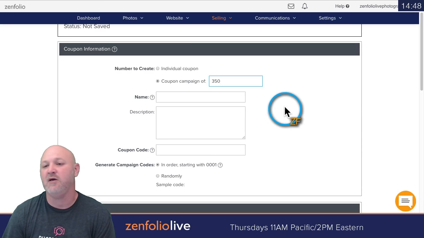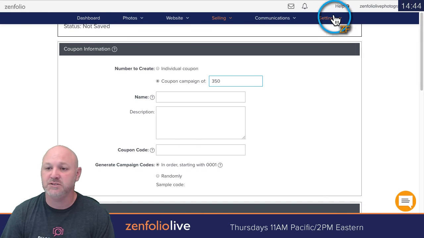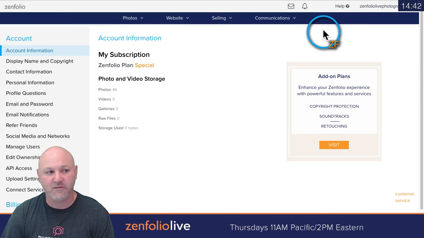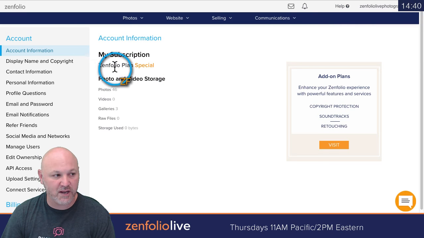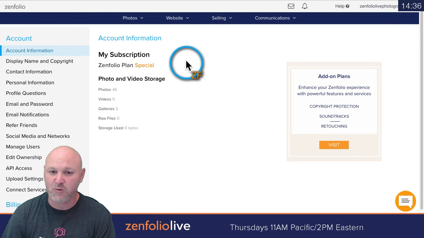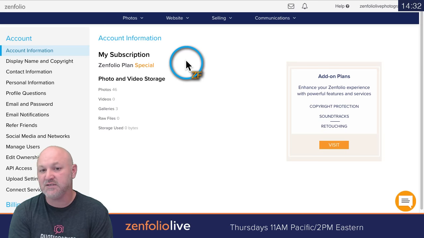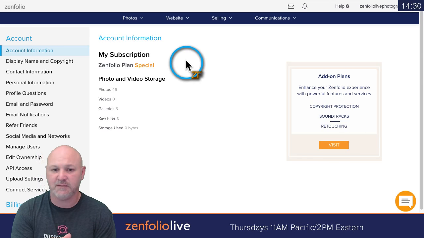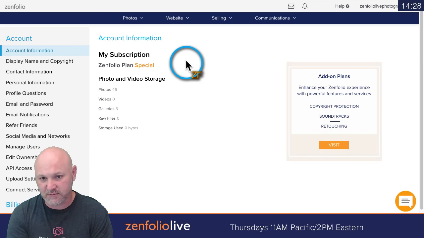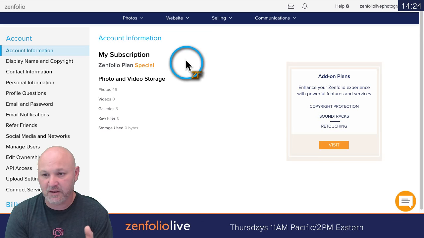If you're not sure what account level you have, definitely something that's good to know. Just go up to settings, click on account, and it's going to tell you right here, Zenfolio plan, and I have a special one because this is the demo, but you're probably going to see either starter, pro, or advanced, or if you're on an older plan, you might see something like premium. That batch coupon feature is only available at the advanced plan.